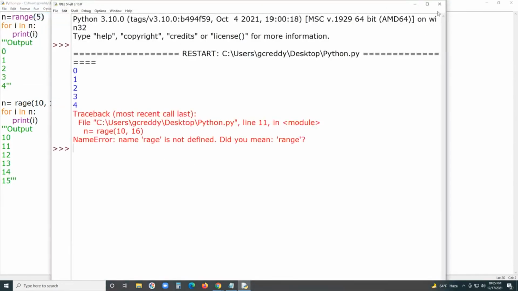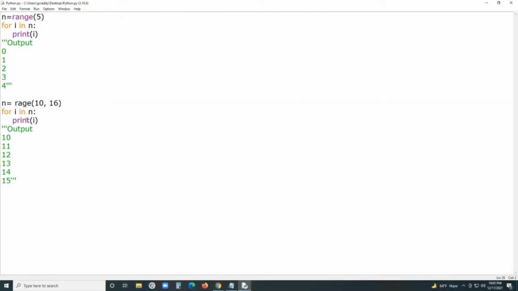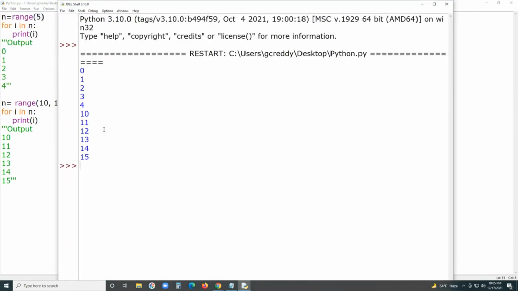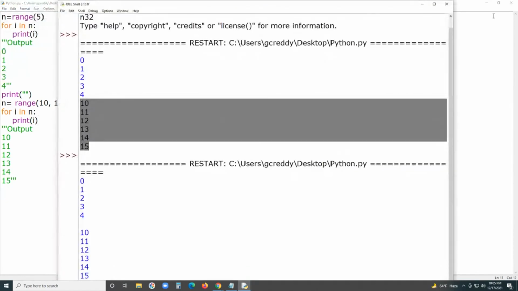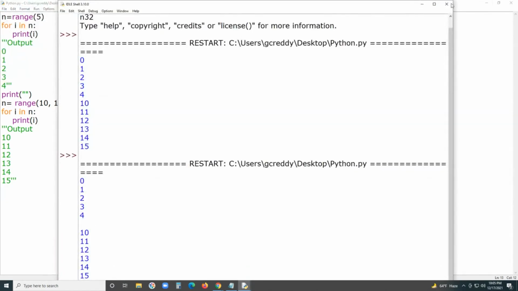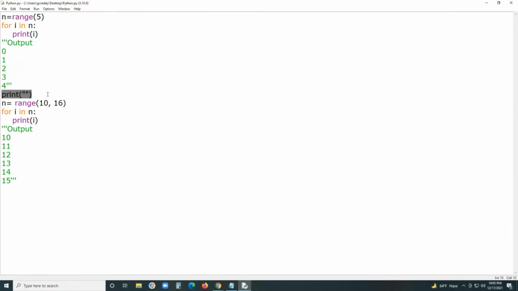Oh, it is showing line 11. Any spelling mistake, any blank line mistake? Save, run module. Observe, continuously it is providing 10, 11, 12, 13, 14, 15 now. Suppose here, leaving one blank line is optional. Print, blank line. Run module. Blank line now. Next, one more blank line.